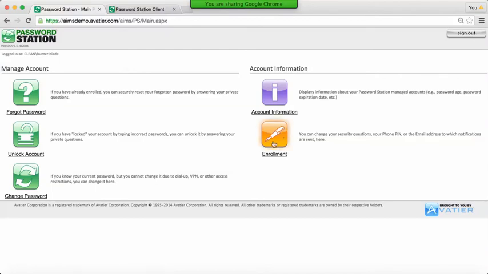We could change the enrollment information that I just went through, so if they wanted to update their questions or their mobile device, they would be prompted to provide their password for this particular item. But these are probably the more common actions that a user is going to take in changing their password, unlocking an account, or most likely forgotten password. So I'll go through forgotten password.